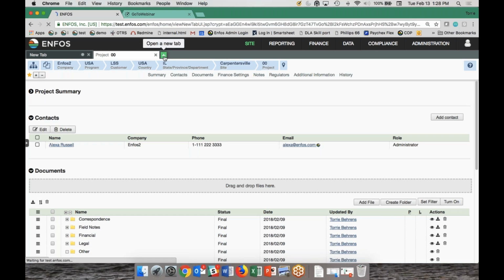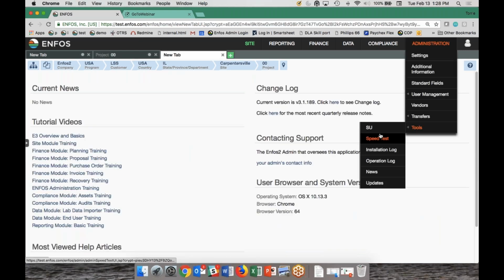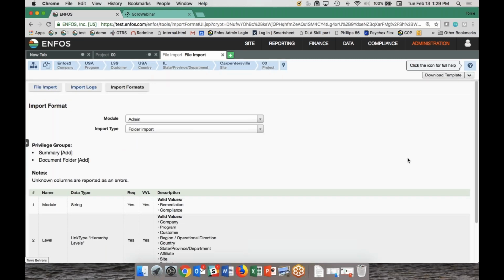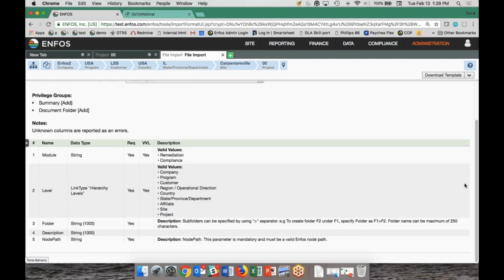Let's talk a bit about importing document information. Now, we have a few imports which should make items a little easier. One is the bulk folder import. And what this does is import folders at a specific hierarchy path, or maybe if you add a new node, you can add just the folders there. I've added an example of the folder import, and that's available in the downloads in the webinar. But what this does is it adds your standard folder structure.